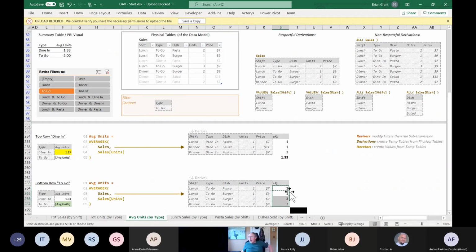Control V. Okay, so for that row, I get 2 because there's 2 units. For that row, I get 1 because there's 1 unit. For that row, I get 3 because there's 3 units. And for this row, I get 2 because there's 2 units, right? Not rocket science. Okay, so AVERAGEX took this temp table right there and added a column to it with this definition where I get the units for each row.